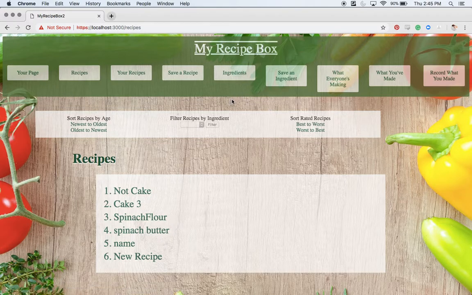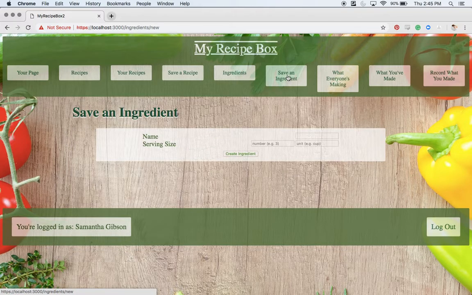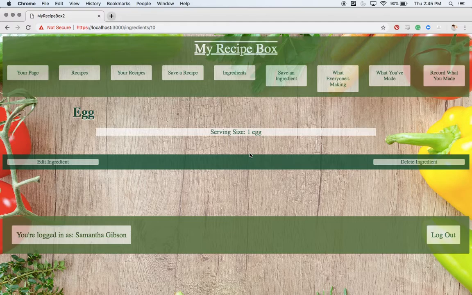And all right, so let's say we went to make a recipe and pop down this ingredient list and we're missing something that's in our recipe that we don't have. We can click over here on Save an Ingredient and put a new one in. So let's see, we have butter, salt, sugar, flour, the crucial things in the world. Let's say egg. And 1. And the unit, I think, is just going to be an egg. An egg's unit is an egg. So serving size is 1 egg. Create that ingredient. Sweet. Now we get this ingredients show page. It tells us that an egg has a serving size of 1 egg.